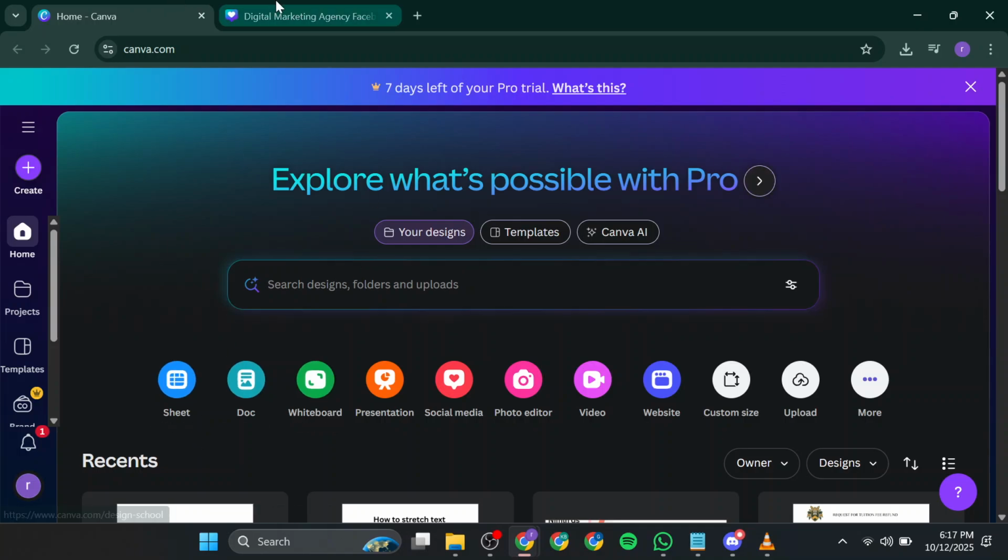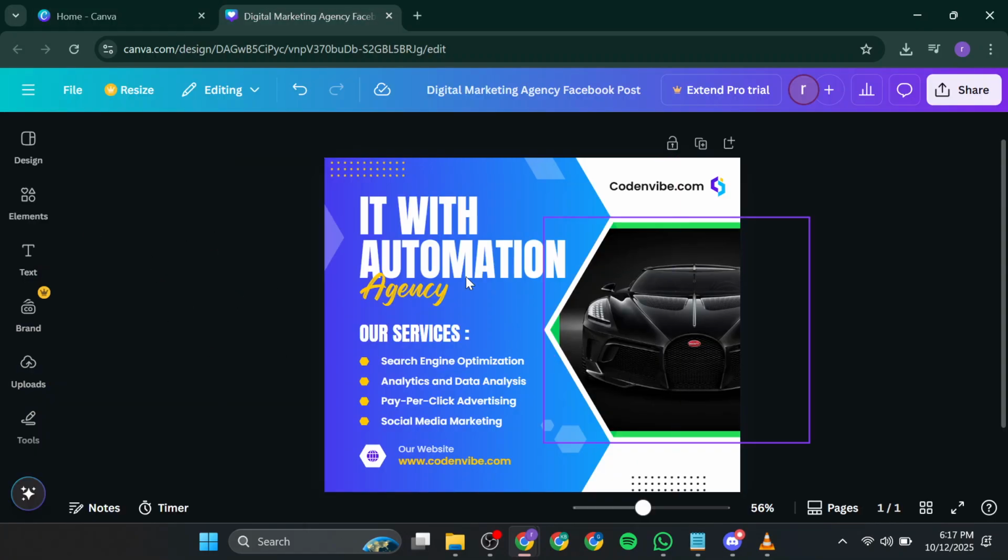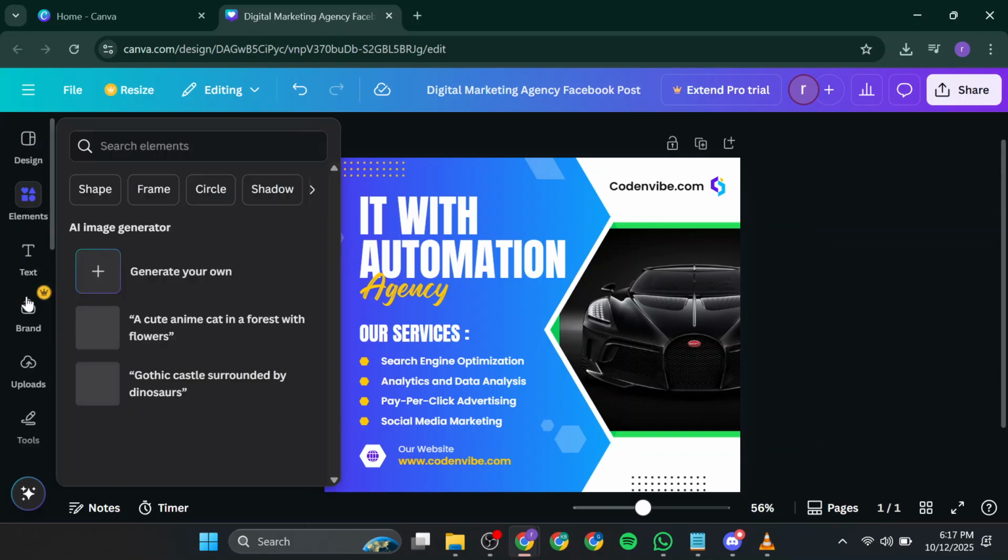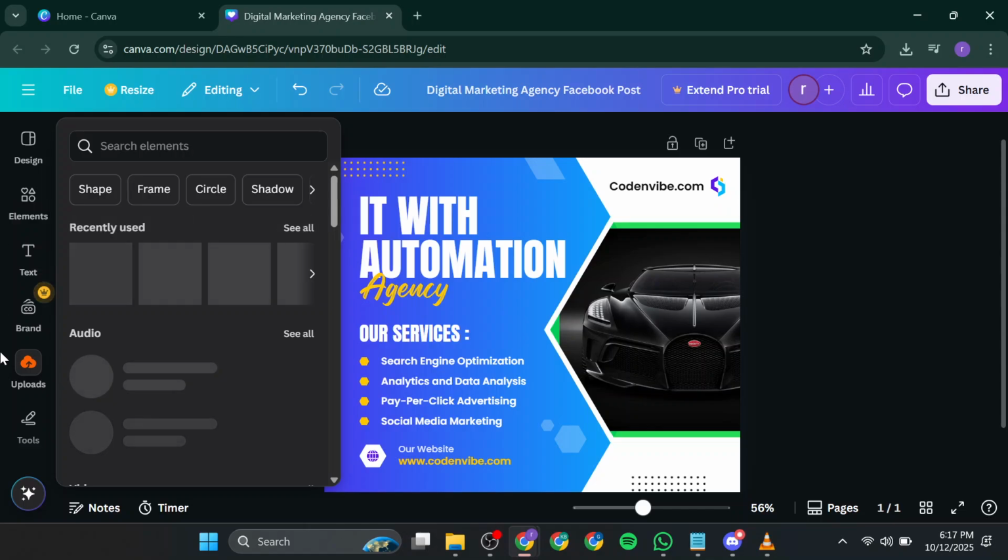First, navigate to the Canva editor where your design is open. Once you're inside, take a look at the left-hand side of your screen. This is where Canva keeps all your creative tools and media options.